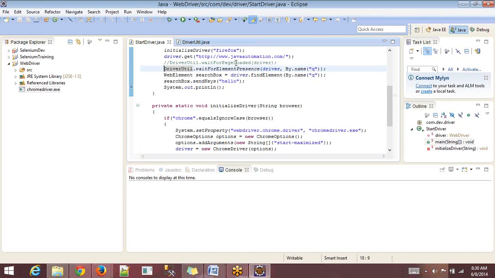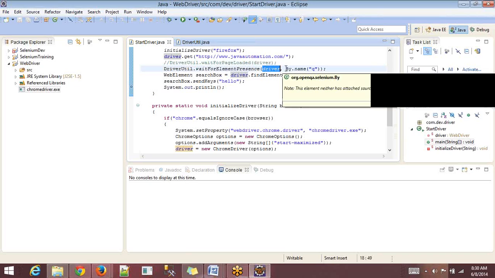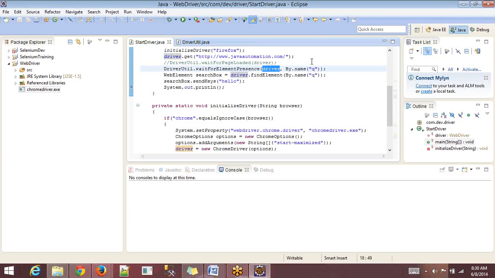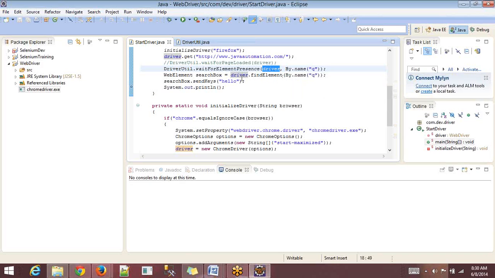So in case of Ajax, you wait for element presence. Wait for page loader, you just need to pass the driver. That means the driver will pass the context of your project. But in case of wait for element presence, along with your driver, you should pass an element for which you need to wait. So here I am waiting for the search box. The identification logic for the search box is by name, whose name is equal to Q. Like that we can write.